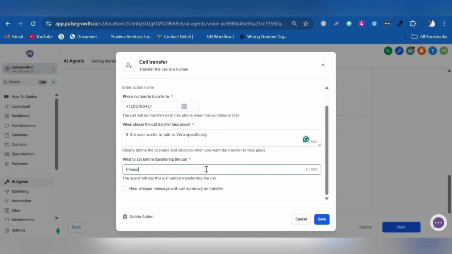You can also write what the agent should say before transferring the call, such as a polite message letting the caller know they're being connected. Once that's done, click Save.